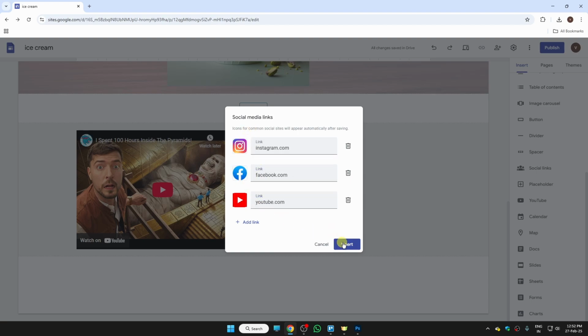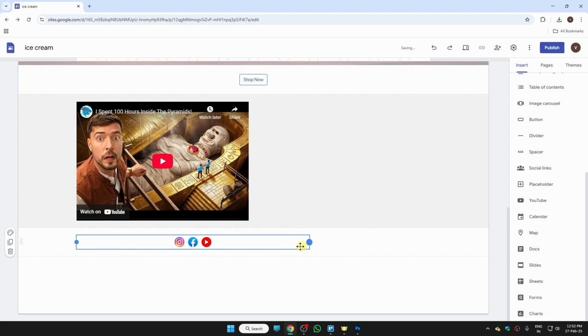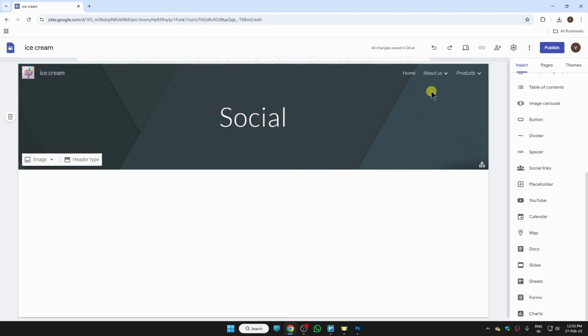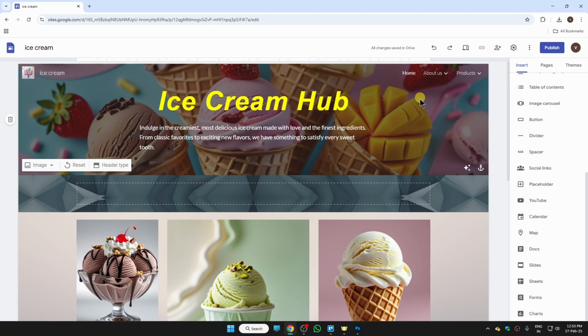So what we need to do is tap on insert, and as you can see the social links are now added on my website. I can increase the size of it by selecting it, and then you can drag it according to you. So this is the process to customize your website. I have just shown you the process of customizing my home page. Similarly you can repeat the process for customizing your different pages from here, but I just showed you the process of customizing any of the pages.